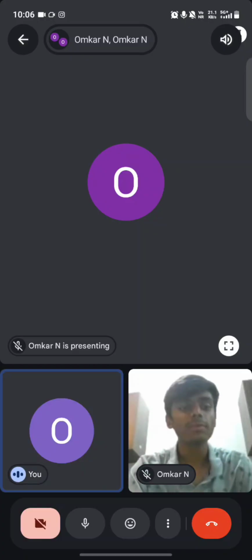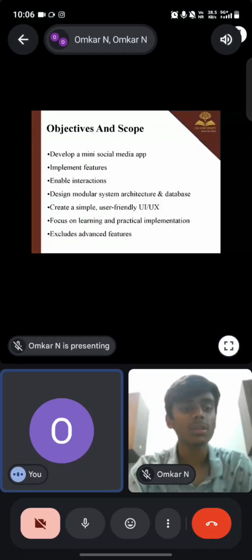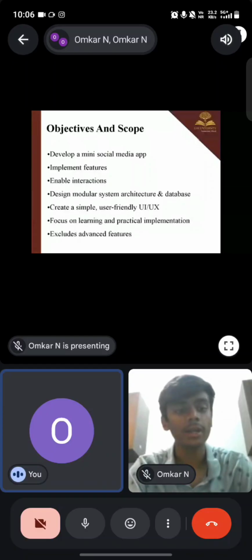Enable interaction. Users can comment and communicate. By doing this, users can communicate with each other. Design modular architecture and database. The system is well structured and data is organized. And the last point is to create a simple and user friendly UI UX.